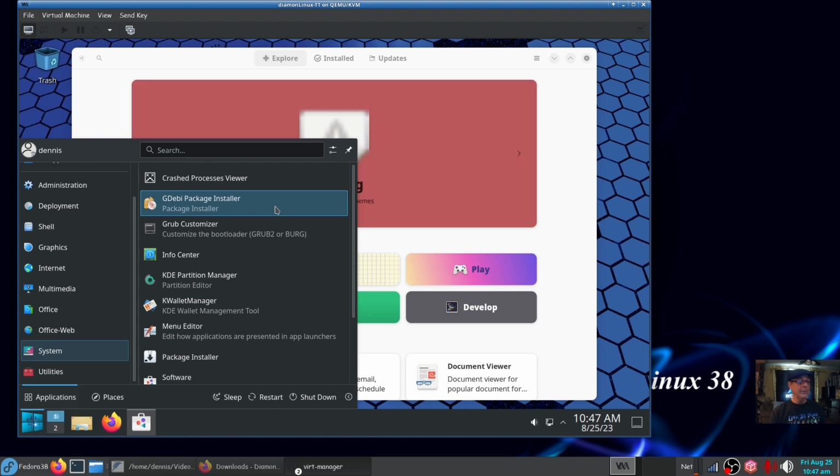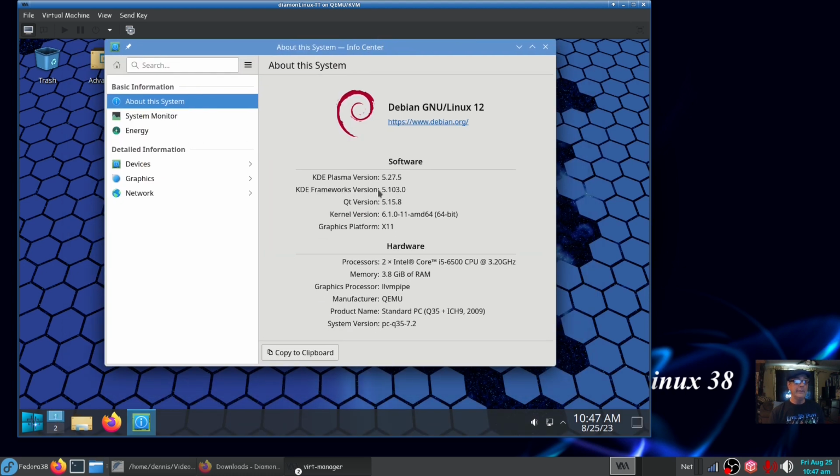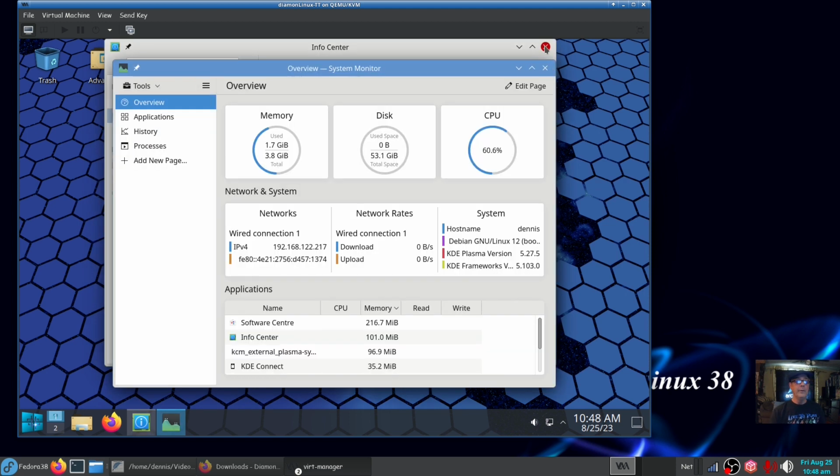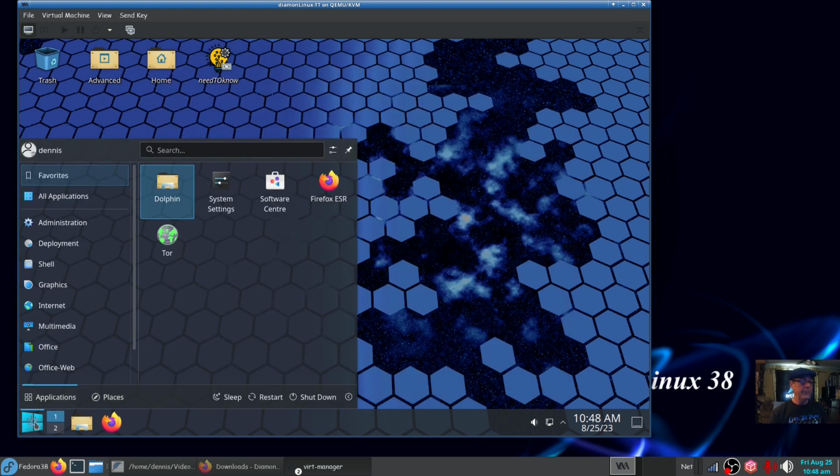Debian Package Installer, Debian Grub Customizer, Info Center, version 5.7.5, framework 5.103, kernel 6.6.10. All this right. X11.